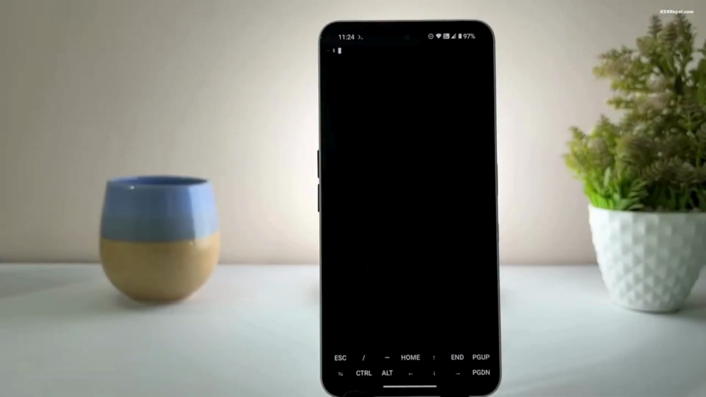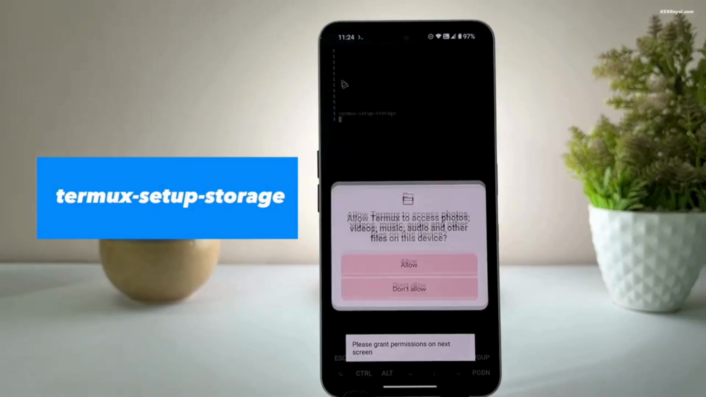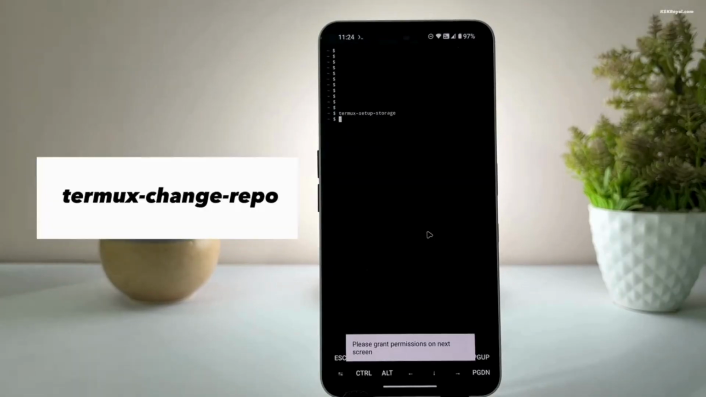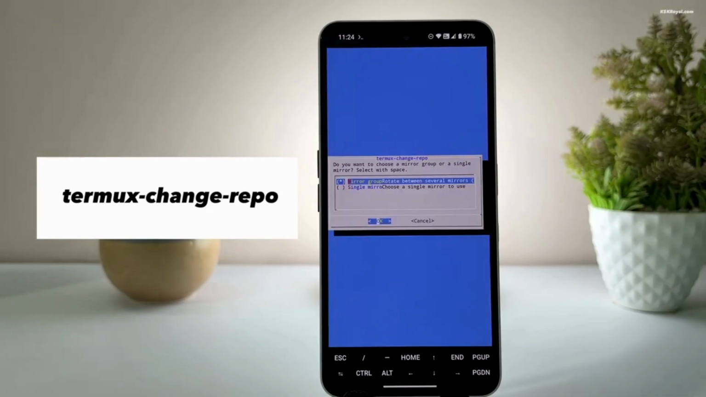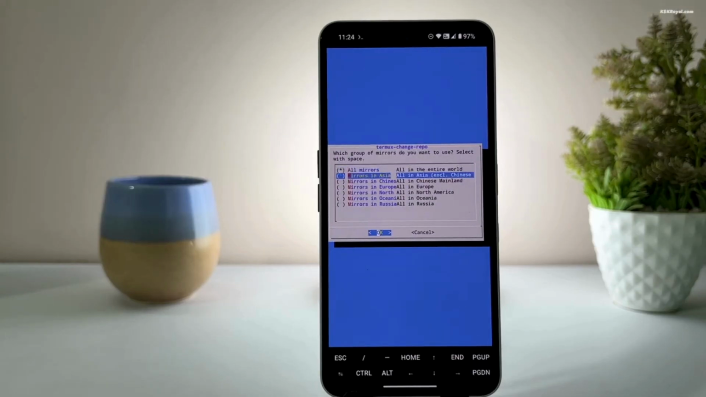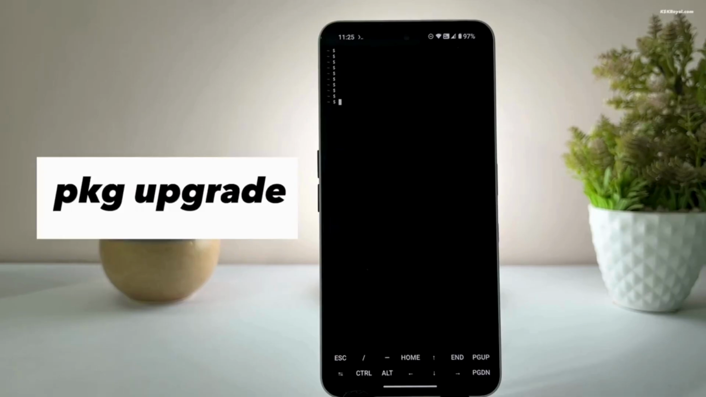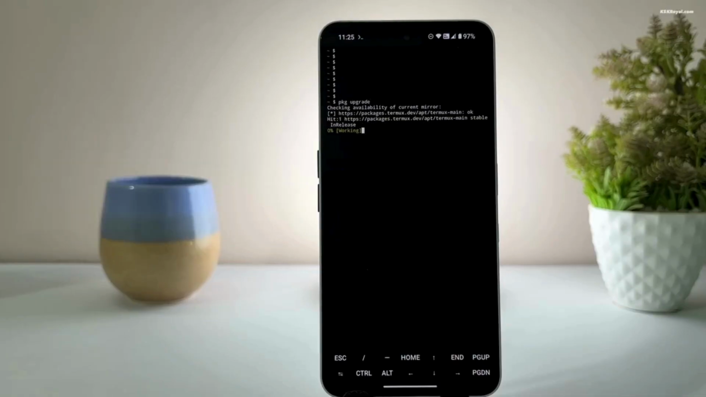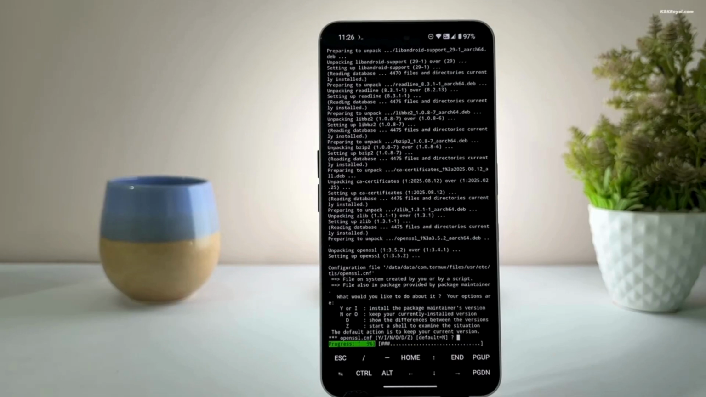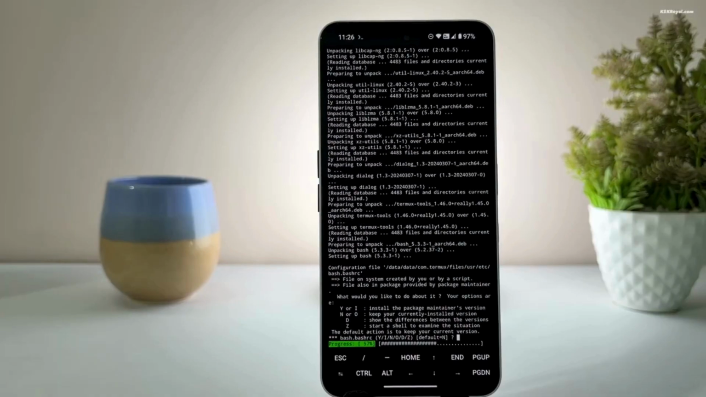Then type this command to grant storage permission. Then type this command to change the repository mirror to download the packages more efficiently. After that, type pkg upgrade to upgrade the installed packages. You will encounter a few prompts for confirmation. Now keep pressing the return key to accept the defaults.